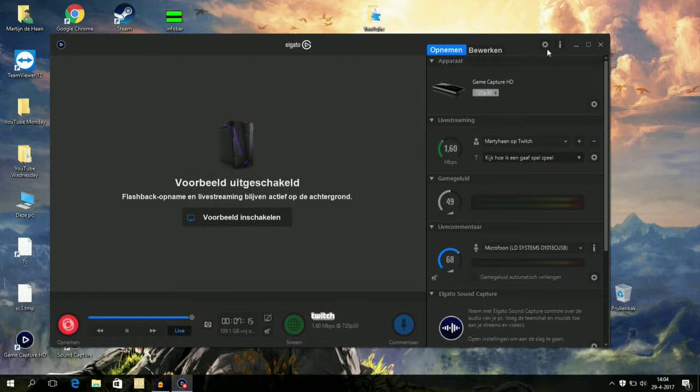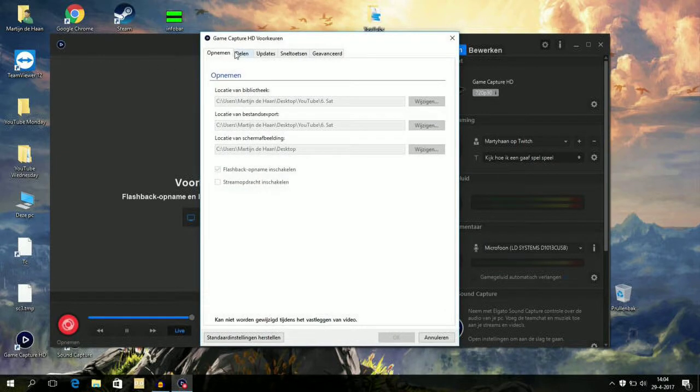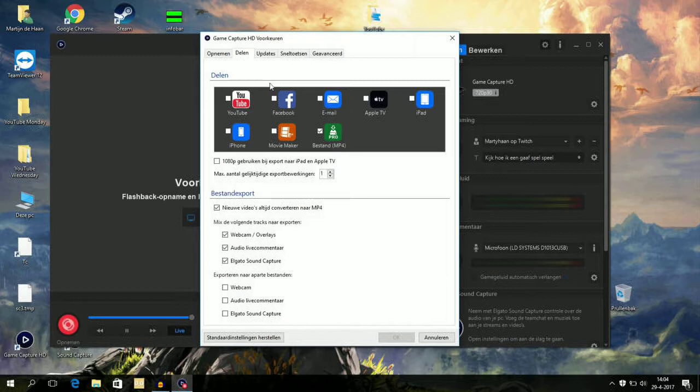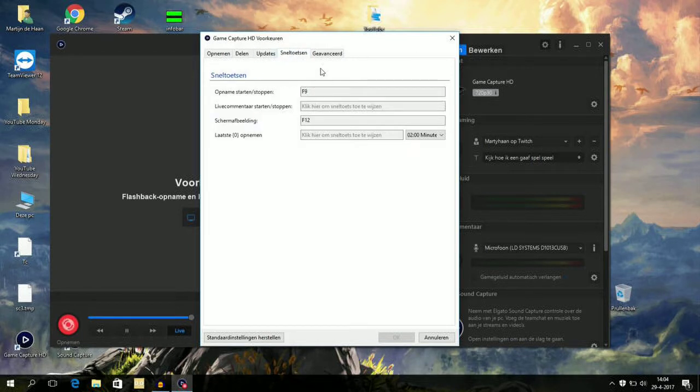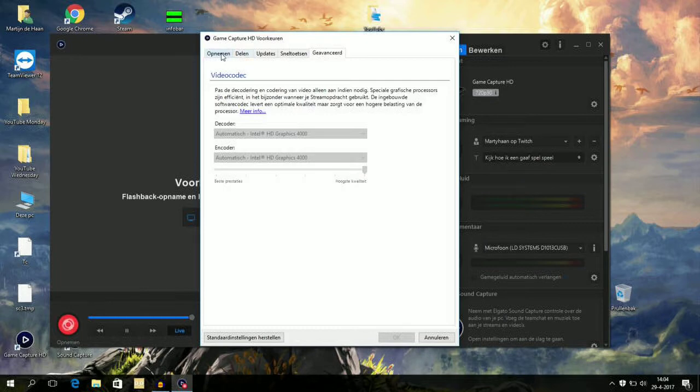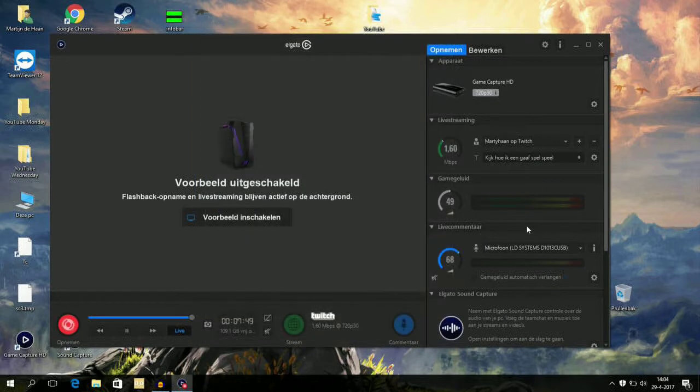It has more. You can share your gaming footage directly with YouTube, Facebook, etc. I don't do that because that's stupid. Updates on quick keys like start recording is for me, if I press F9 it starts recording and it stops recording, and if I want to make a screenshot of the game I'm playing I press F12, which is there. And then you have some advanced Intel graphics encoders.